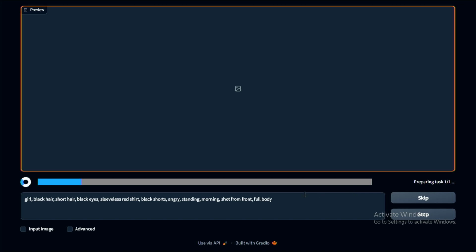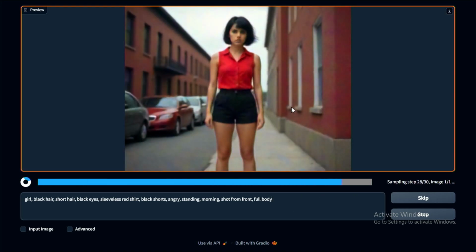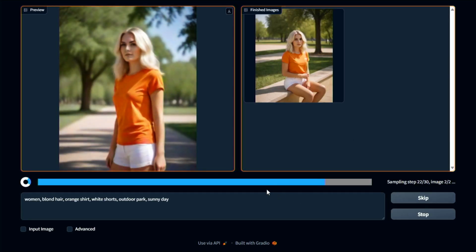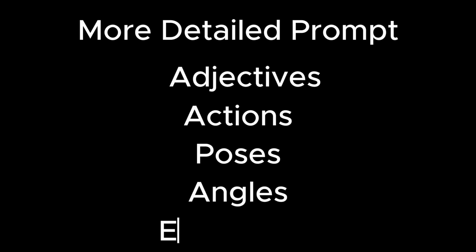Hi, this will be the second part on prompting. We will be learning the extra stuff to generate our image as per our needs. In the last video, we spoke about the core parts of a prompt. Now, we will be learning how to fine-tune the image more as per our needs. The parts of a prompt we will be speaking about today are adjectives, actions, poses, angles, and finally, expressions.